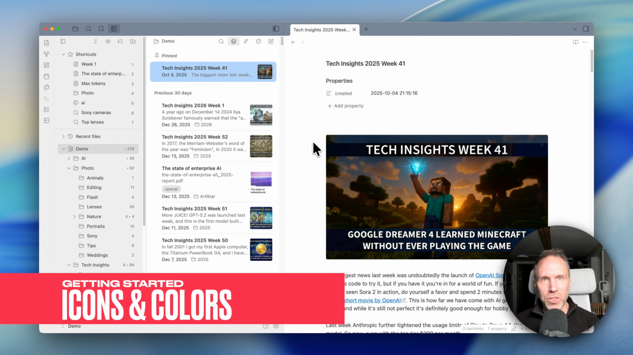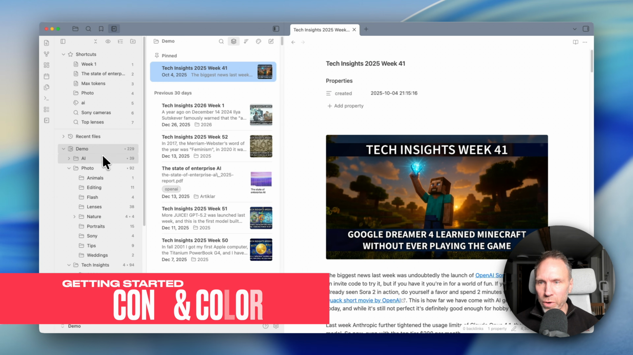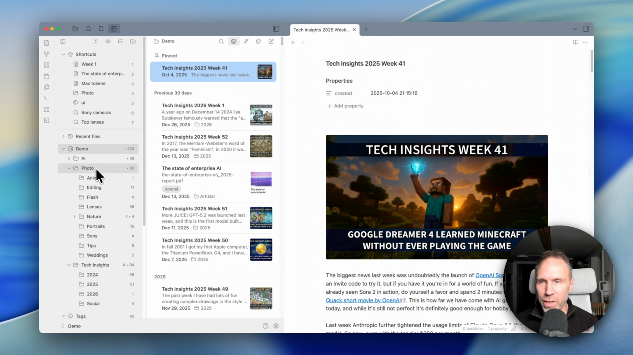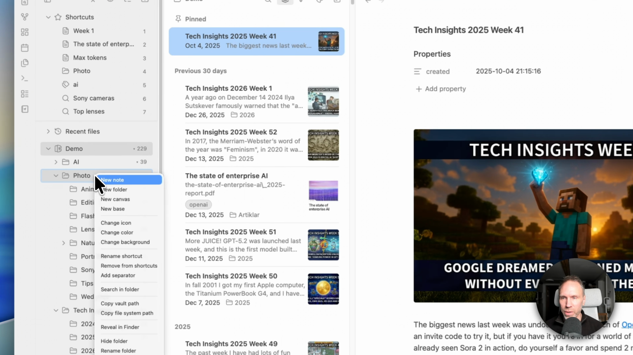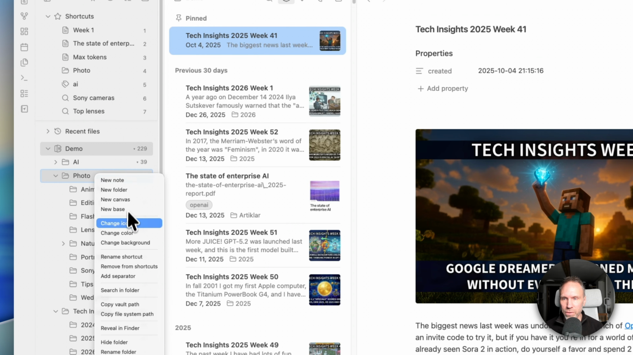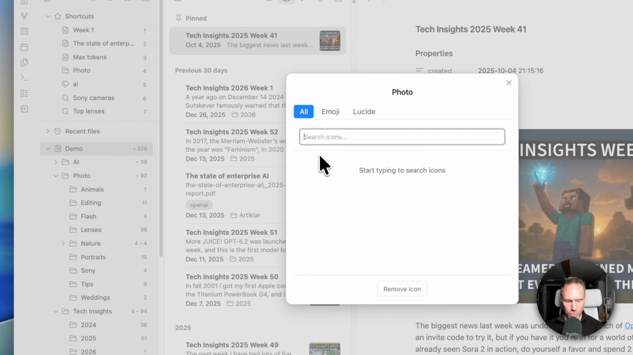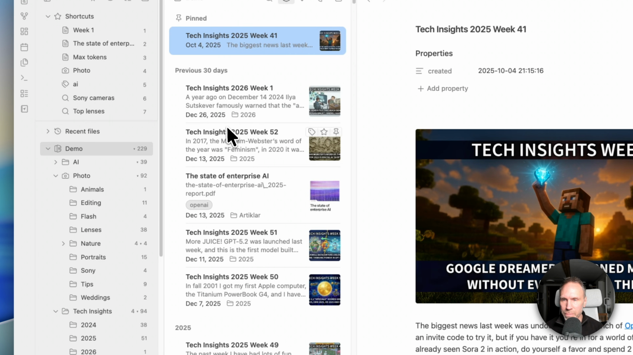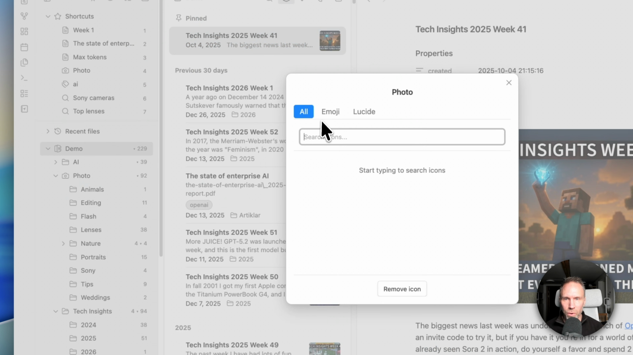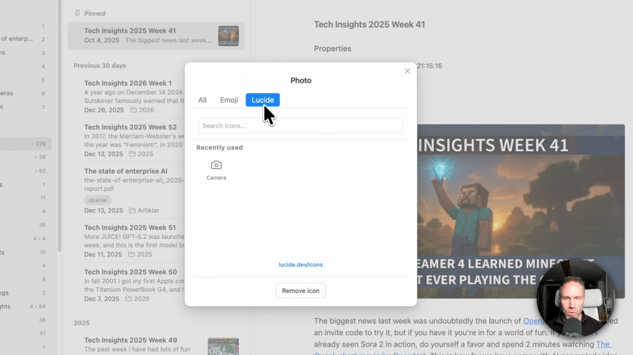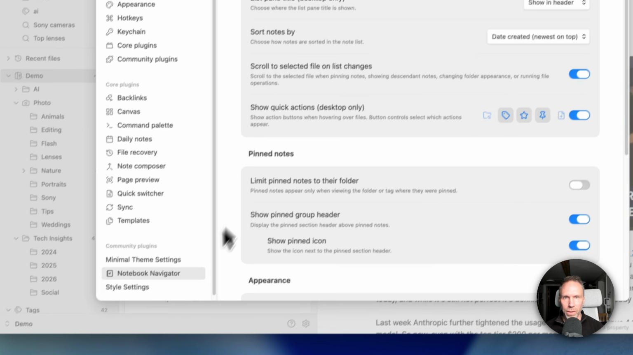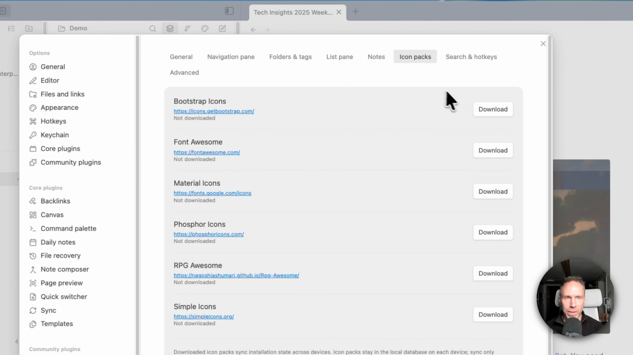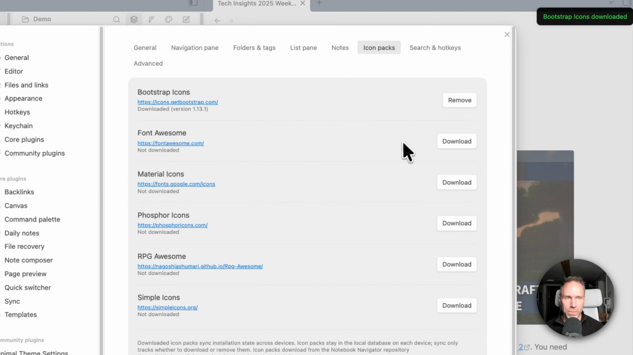Let's talk about customization. Every folder and tag can be customized with a custom icon and color. For example, I can right-click the Photo folder, click Change Icon, and maybe write Camera, and change the icon like this. By default, if you go into Change Icon, you can see that there are emoji and Lucide icons available. If I want more icons, I can go into Settings and go to Icon Packs, and I can then download one of these icon packs.